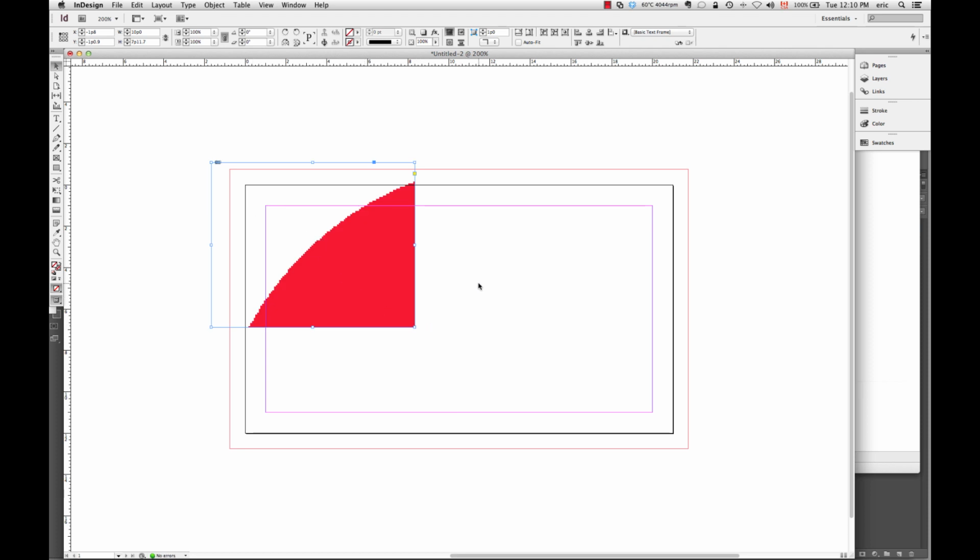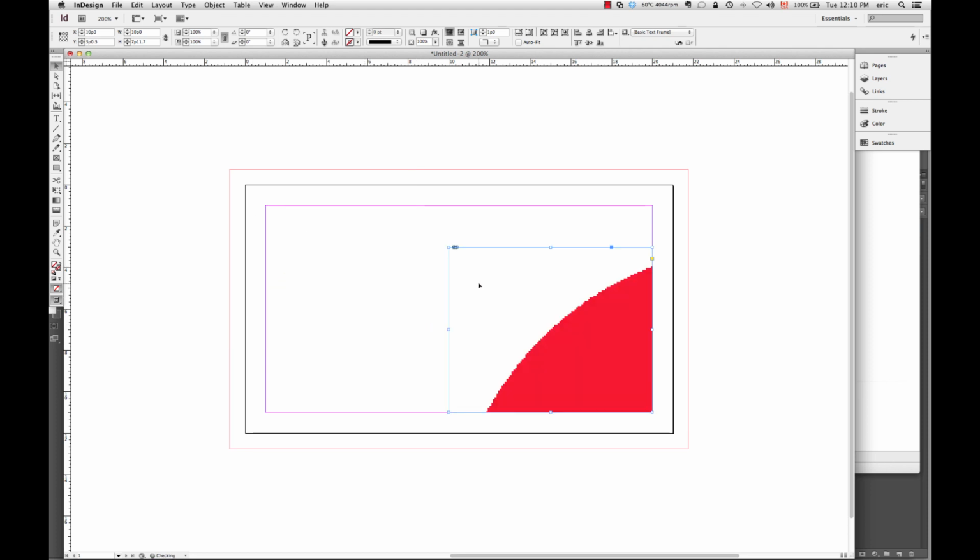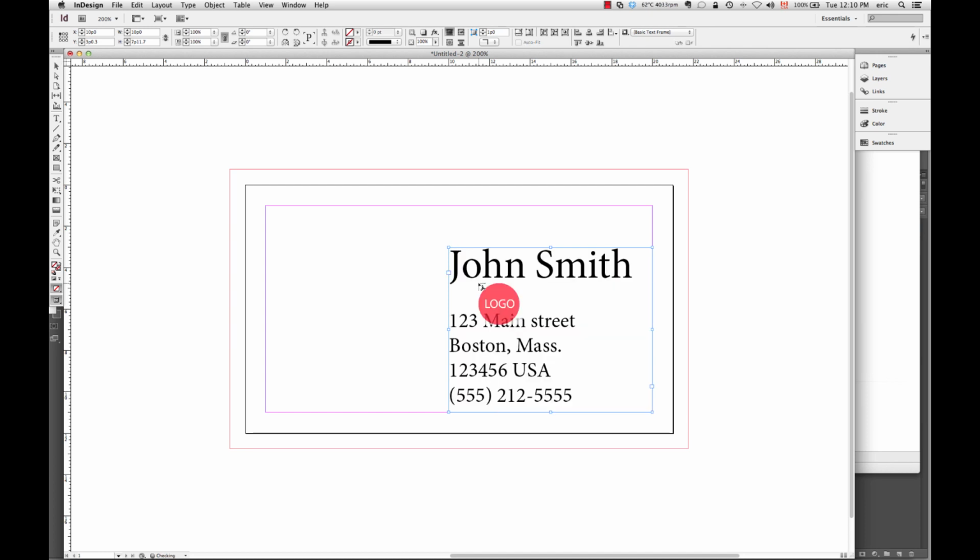Now, oops, I made a mistake there. So let me just undo that because I did not deselect this text frame. I want this cursor to appear here so that I can actually place the logo on the side. So when you go into the place command, just make sure that you don't have a previously created box selected, because it will replace whatever's in there with what you're trying to place.